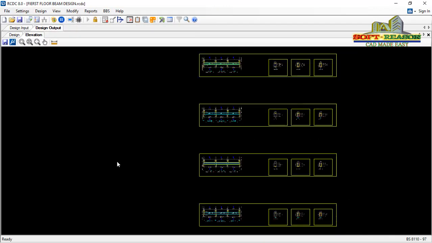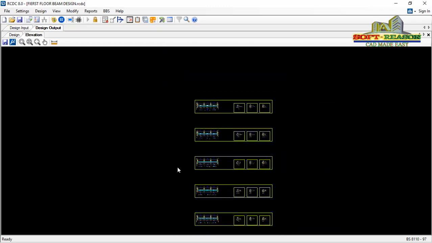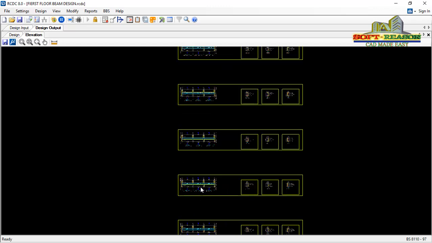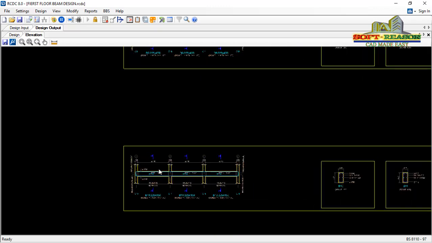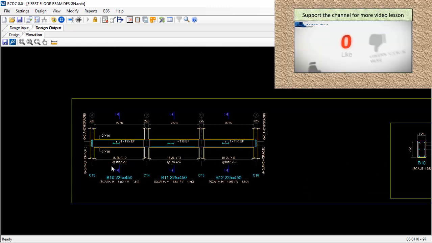The same procedure you will use for the roof beam. Okay. So this is how we produce columns and beams successfully using STAAD.Pro V8i and RCDC.